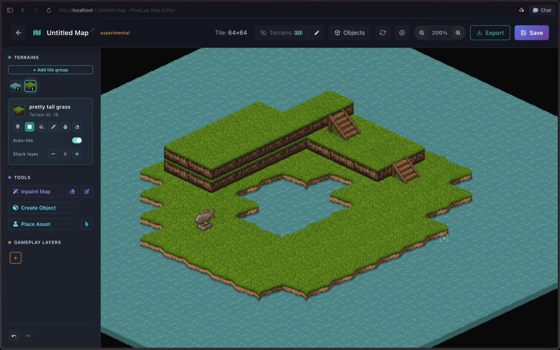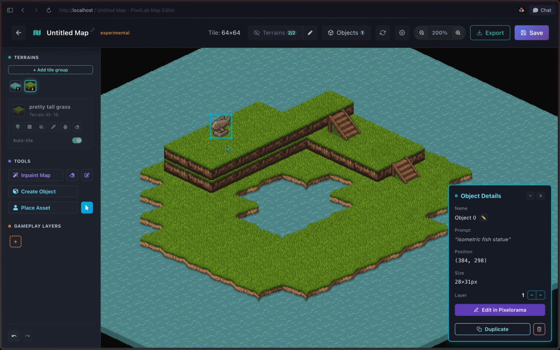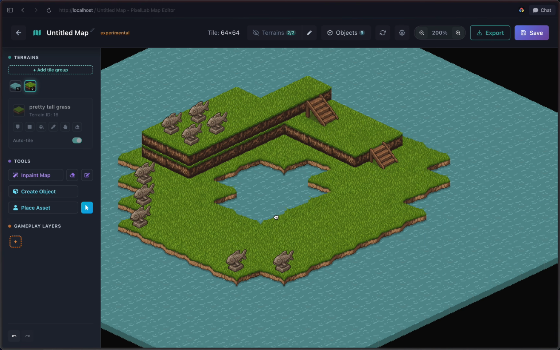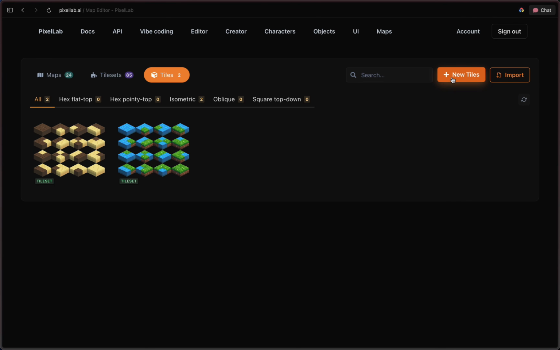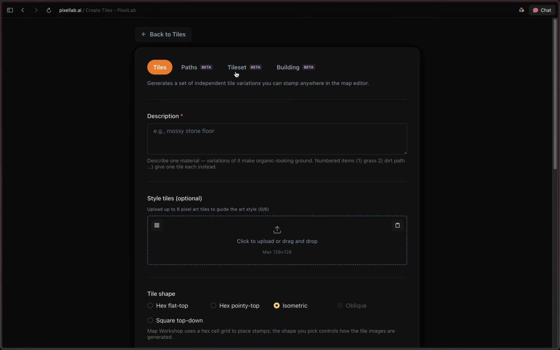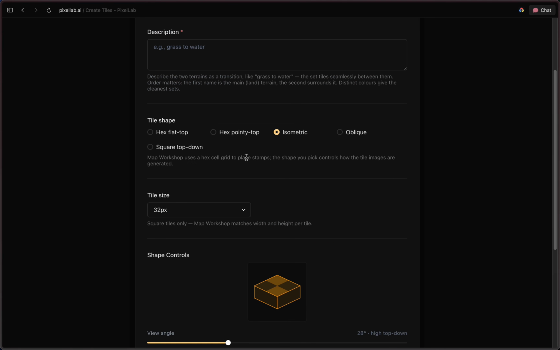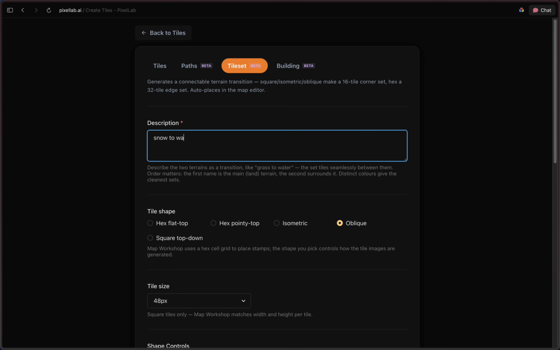Since the statue was created as an object, I can select it and move it around the map. I can place it on another tile, move it onto the raised platform, or position it somewhere closer to the stairs. I can also duplicate it if I want to use the same object in multiple parts of the map. So you can build the main terrain first and then decorate it with movable props afterward. Now let's go back to the Tiles tab and test some of the other tile types.